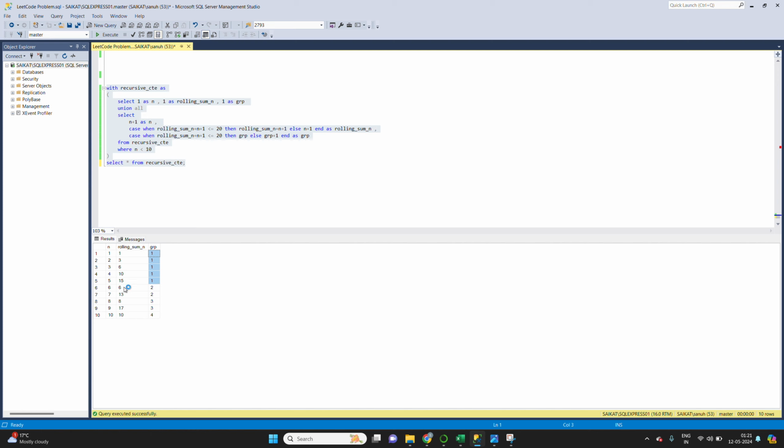Whenever it doesn't match, whenever it is getting exceeded, we are keeping that value, right? And we are just increasing the group. So for this two, the group is 2. For this two, the group is 3. Isn't it cool, right? So for 10, it is 4. So isn't it cool? So now you have got this, right?